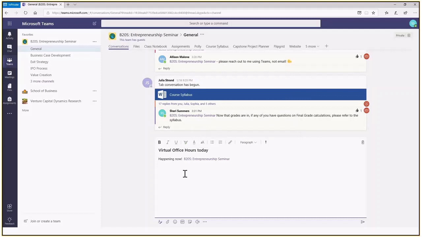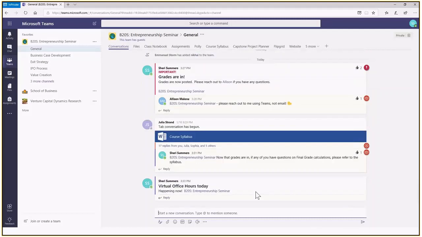Now, virtual office hours is something that I see being used a lot across different universities, where a lot of students probably have jobs, or maybe they're taking the course online and they can't physically line up outside of the professor's office and hope that the professor is there to be able to answer questions. And so virtual office hours are really easily enabled using a simple feature of Teams called Meet Now. So I'm going to post this, and everyone's been notified virtual office hours are happening now.